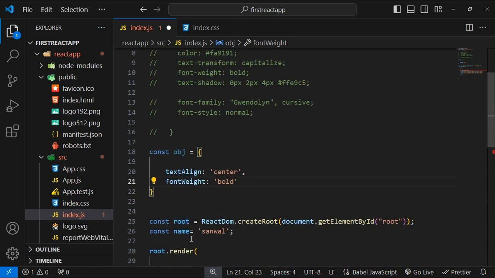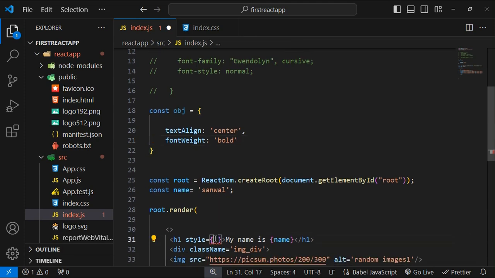So where is our inline CSS? This is basically an object created, and inside this object we have these properties, textAlign center and fontWeight, which I told you is bold, that I have typed here. So what can I do? First of all, this is an object which is created. So I'm just copying it, Control C, and pasting here, Control V.